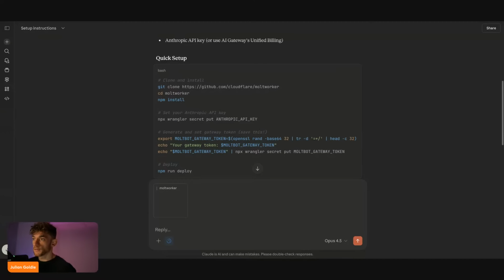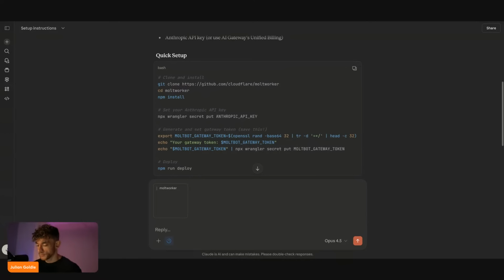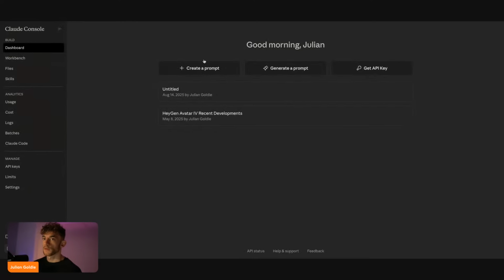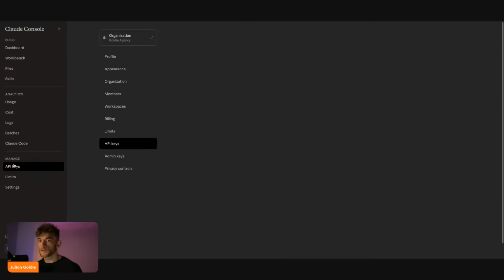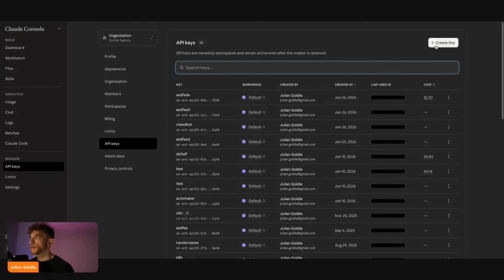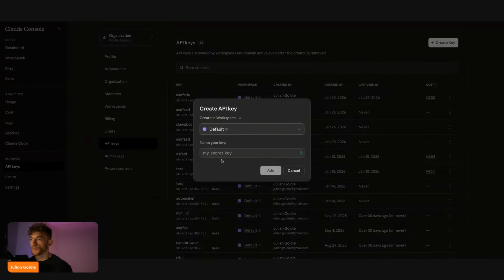From there, we need to set up the API key. So I'm just going to go to console.anthropic in the background and set this up. So you can get an API key here. You just go to API keys down there and then create key. Like this.